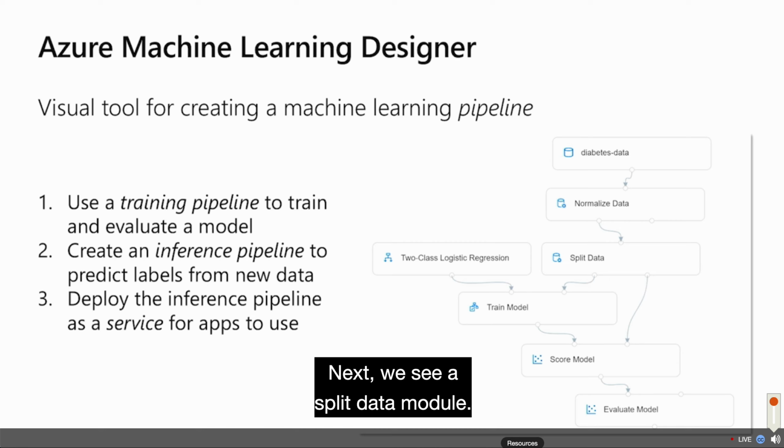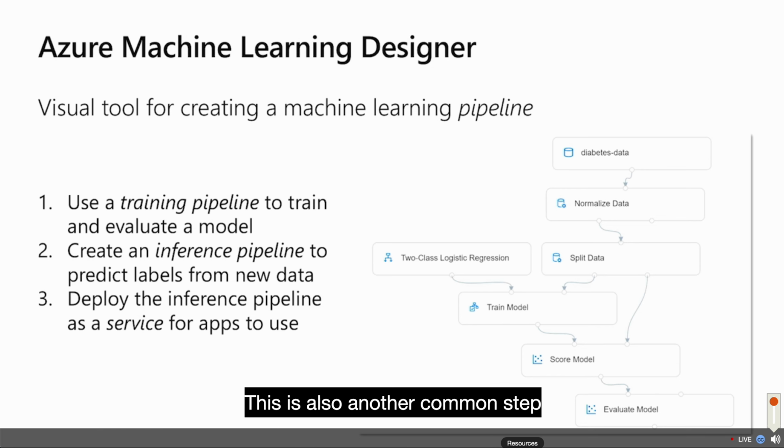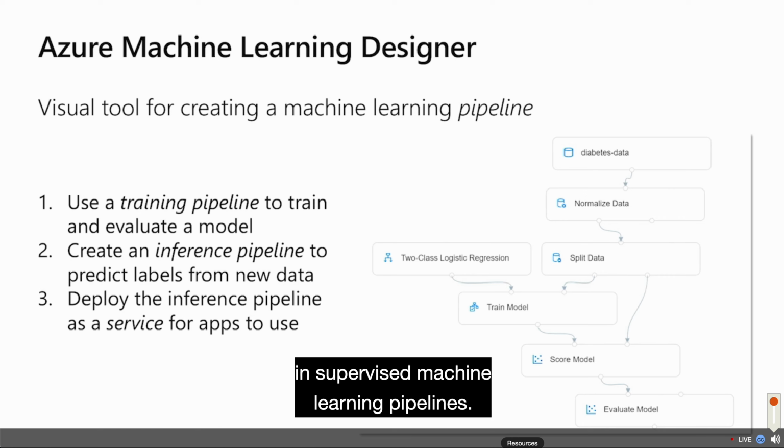Next, we see a split data module. Split data is used to randomly split the data set into training and test subsets. This is also another common step in supervised machine learning pipelines. It allows you to evaluate the model using data that it has not been exposed to.